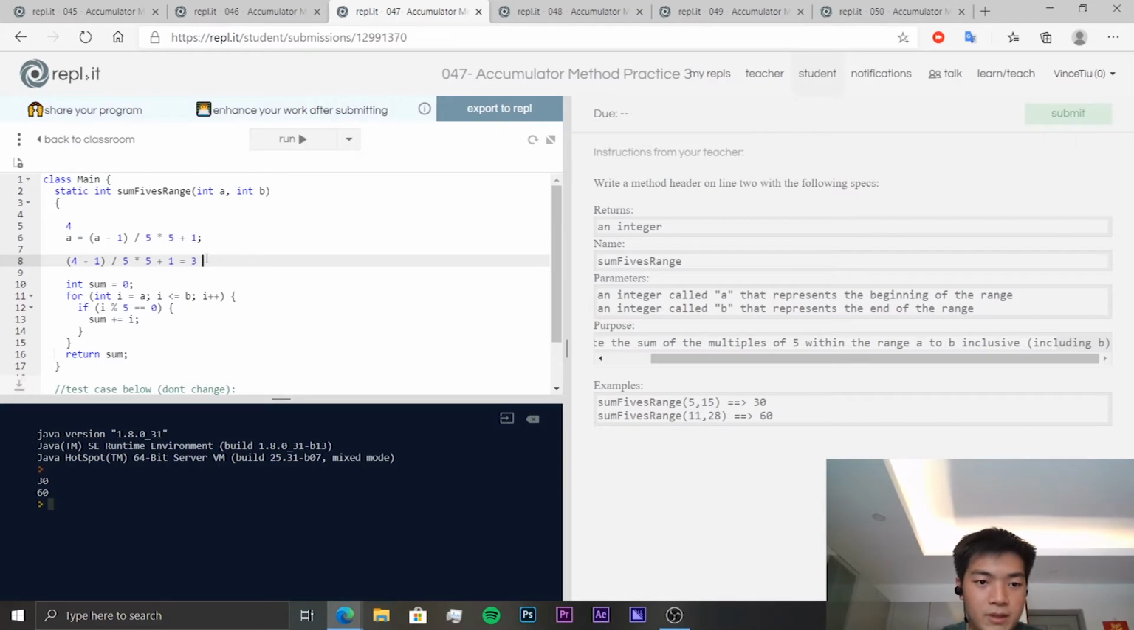So this is equal to 3 divided by 5 times 5 plus 1. Oh wait, I made a mistake. We should be adding 1 before multiplying: (3 divided by 5 plus 1) times 5. Anyways, 3 divided by 5 is 0, 0 plus 1 is 1, 1 times 5 is 5, and that's the smallest multiple of 5 greater than 4.